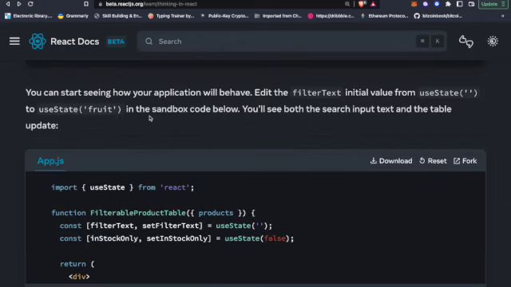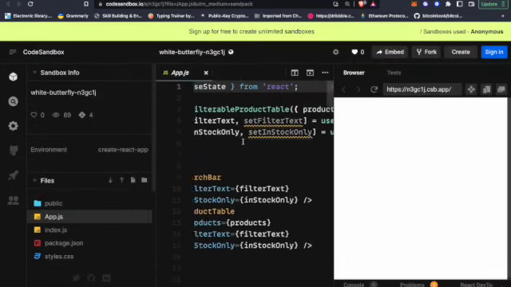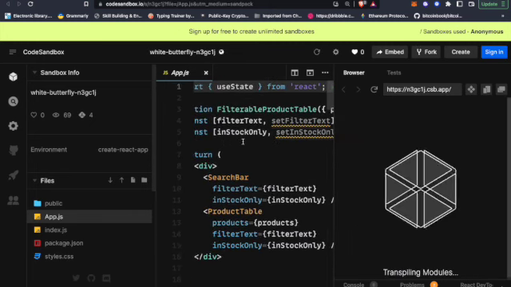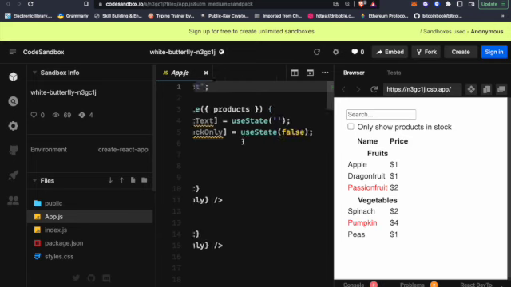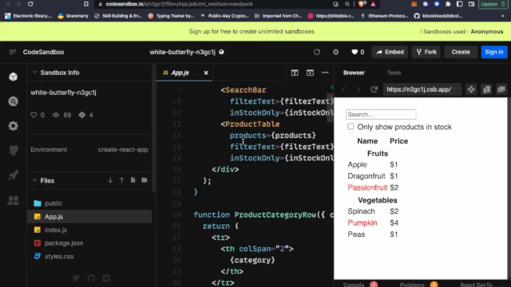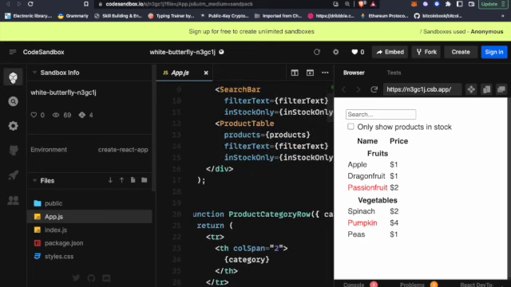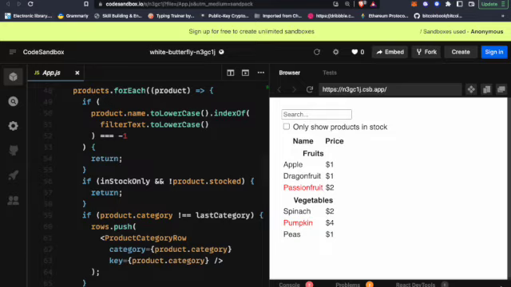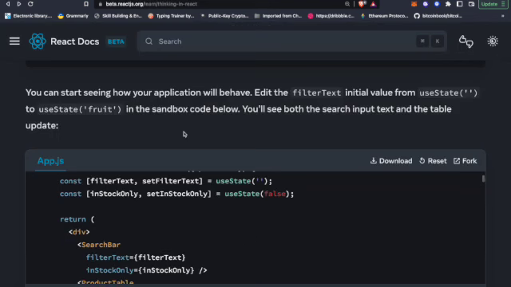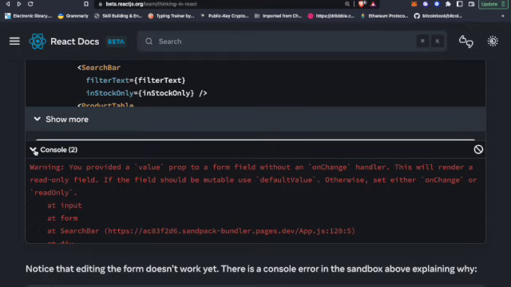Okay. In the sandbox, let's see what it's looking like. So we have FilterableProductTable which gets the products. Here you're adding the value, giving it to the search bar and product table. Awesome. Okay. Now we will be getting a warning.